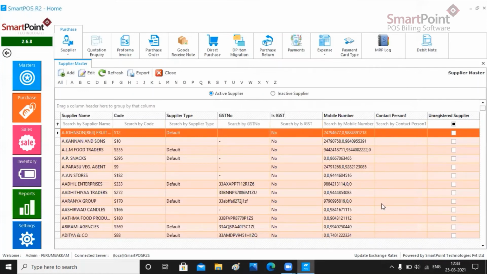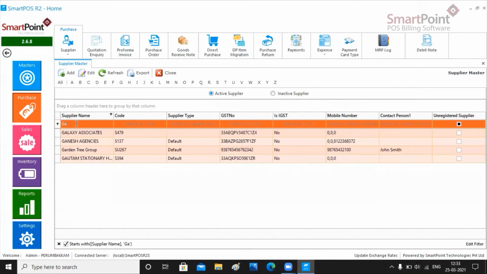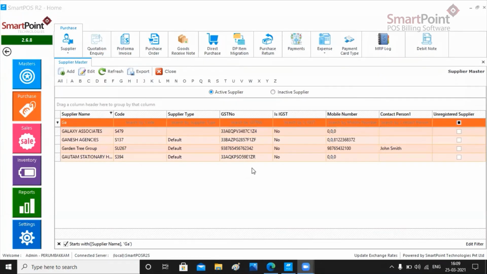You can find them by typing the name of the supplier here. This is the one that we just created, Garden Tree Group. All the details are here: the mobile number, contact person, GST number, and everything else. If you want to edit the details of the supplier, select the supplier and click on the Edit button.